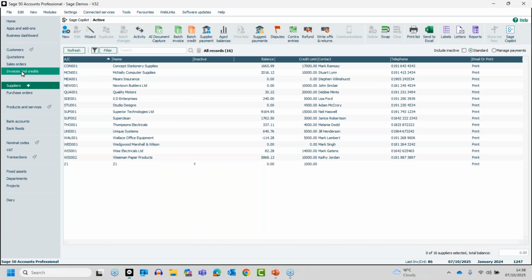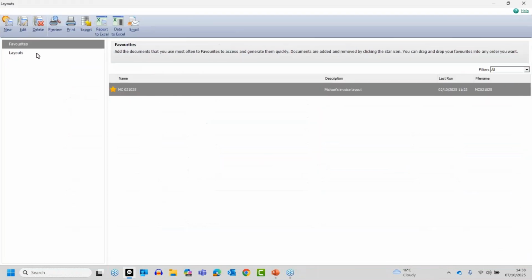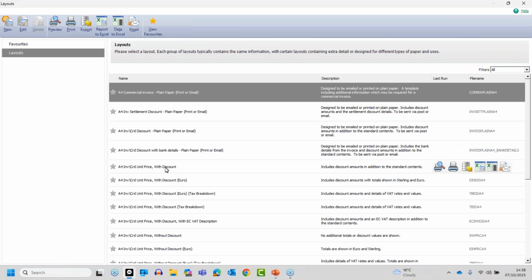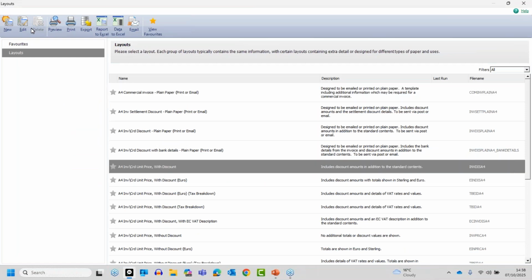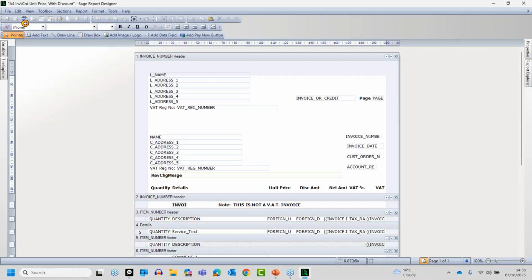Pop into invoices. I'll highlight an invoice on the list, pop into print, and we'll quickly select a layout. It doesn't really matter which one it is. We'll highlight a layout, click edit at the top. Again, it will open the design of that invoice within the report designer. And again, it's pretty much the same. If you're looking for something, you just hover over it. If I hover over that one, it tells me for the invoice number, it's the invoice table, and invoice number is the variable. So the way tables and variables work is pretty much the same.